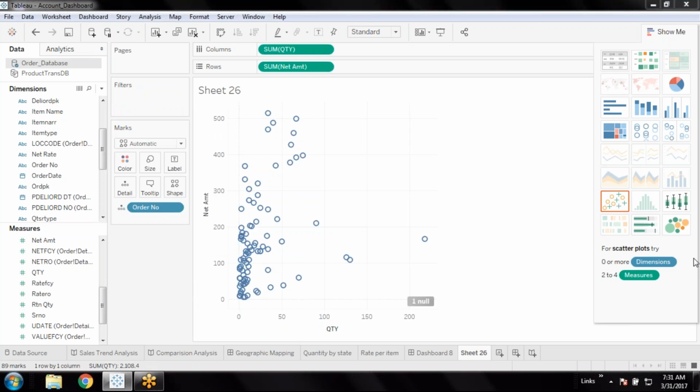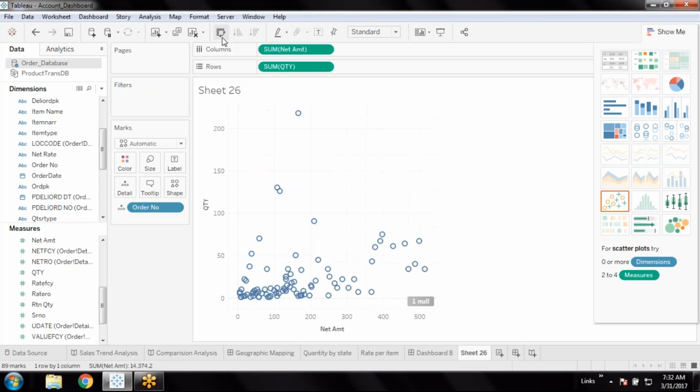It looks very nice. This chart looks very beautiful because there may be a lot of items here. So I just change the orientation. In the x-axis you see net amount. In the y-axis you see quantity. Now what about the dimension? Dimensions are plotted here only. These are all the individual order numbers.